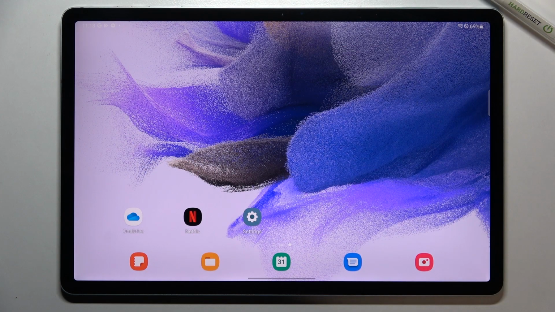Hi everyone, in front of me I've got Samsung Galaxy Tab S7 FE, and let me share with you how to enable Google Backup on this device.